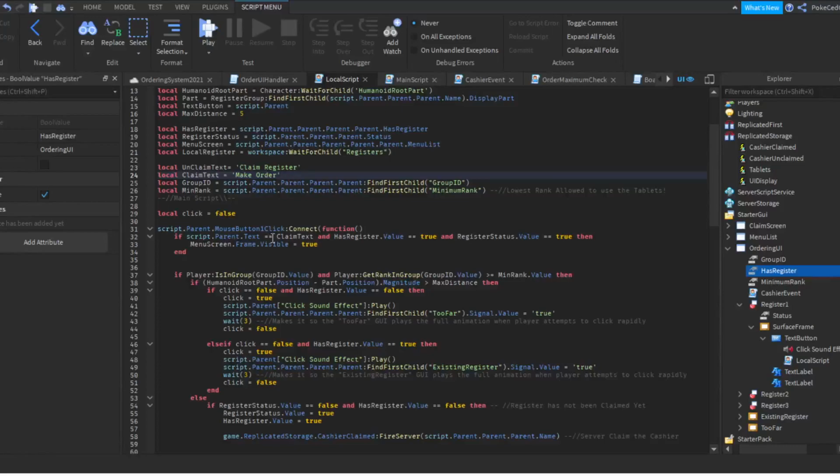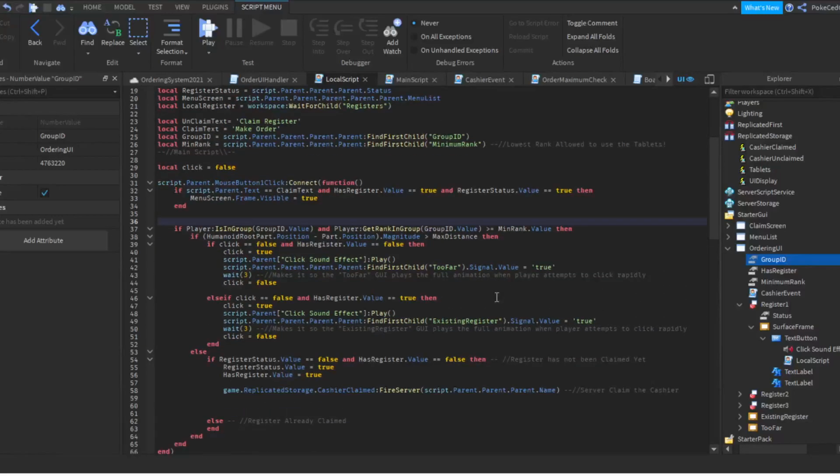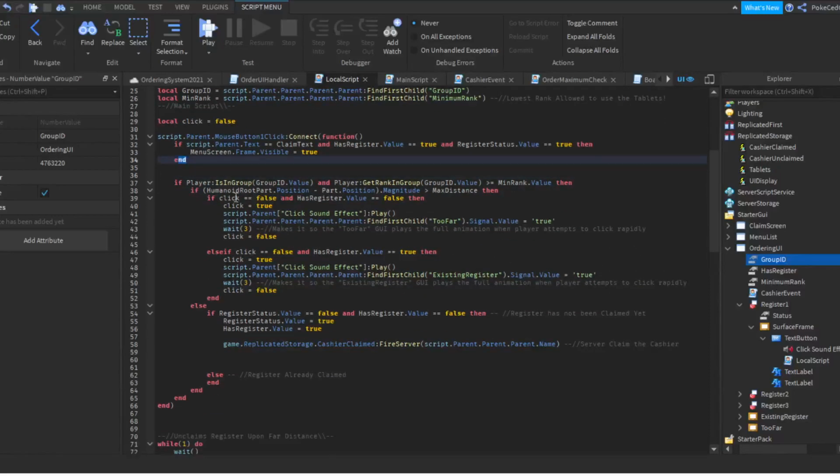Right, the group ID and minimum rank. Like I said about the group ID and minimum rank, it'll just get these two values. So make sure you change that to your cafe or restaurant group, or whatever, to the group ID inside that value. Okay, to the main script, basically this separate script.